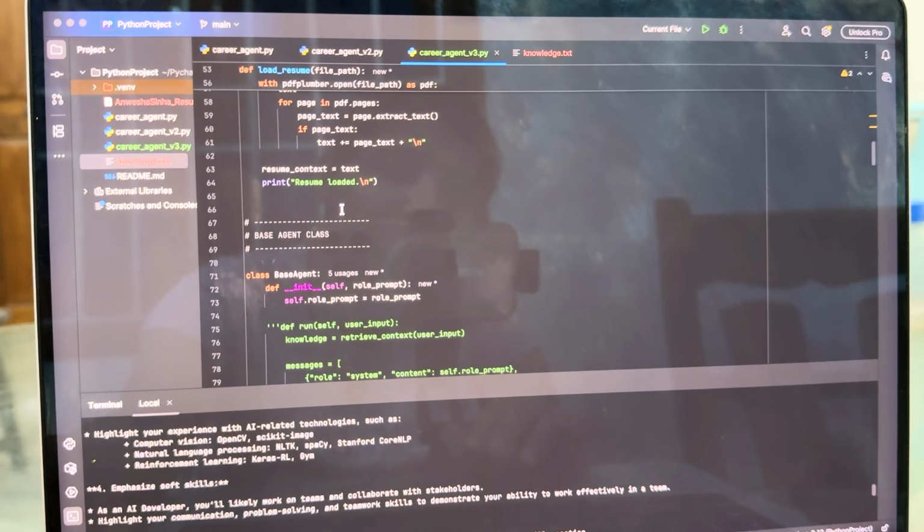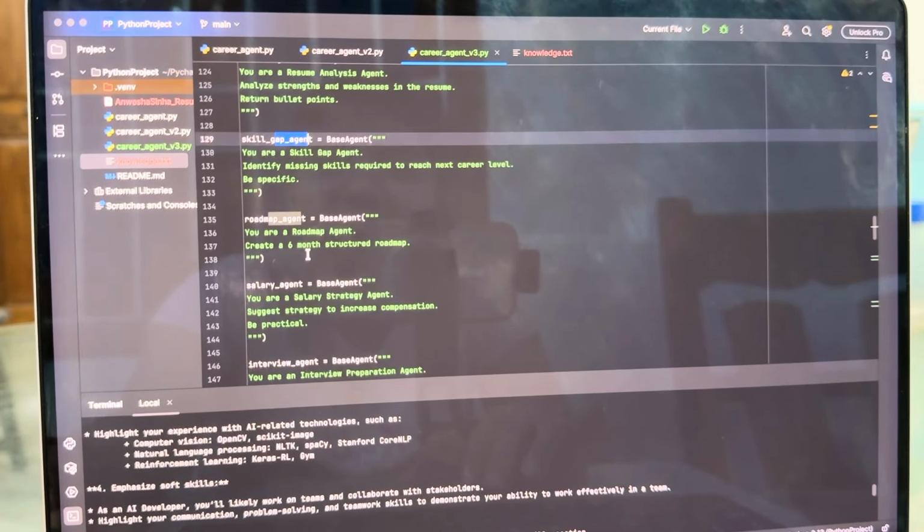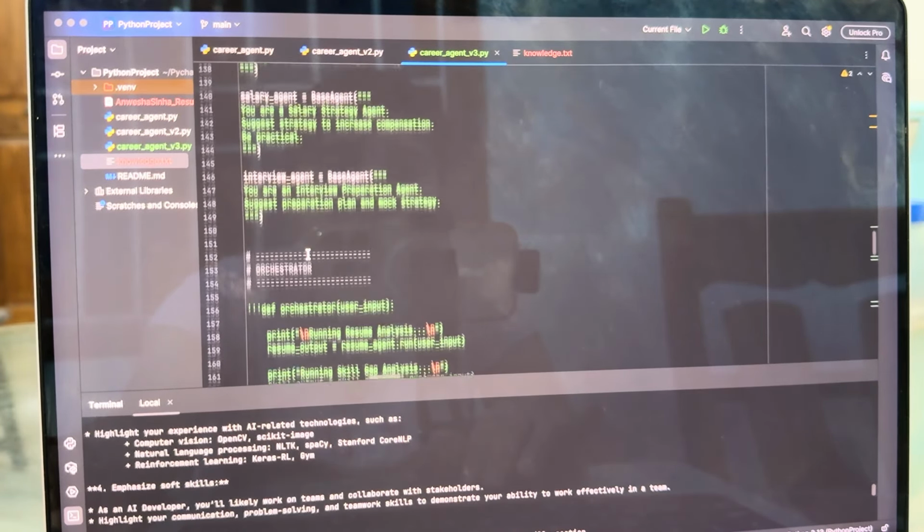So we have specialized agents. For these, we are calling the base agent class that I showed you previously. We have a resume agent, which has a prompt: you are a resume agent, analyze the strengths and weaknesses in the resume and return bullet points. Then we have a skill gap agent, a roadmap agent, a salary agent, and an interview agent. So we have different agents for it.